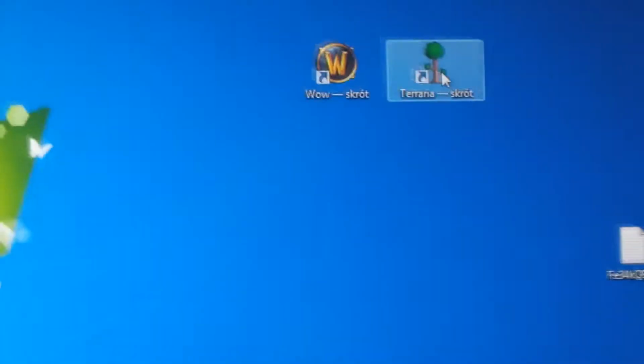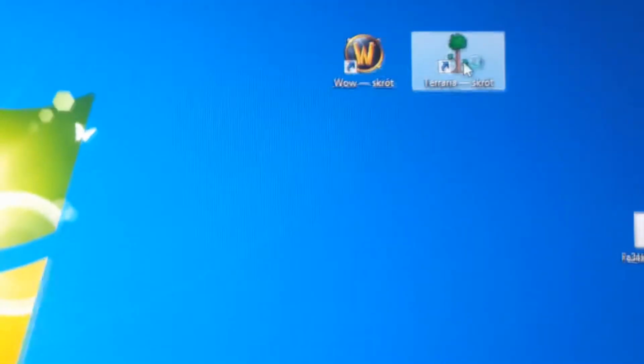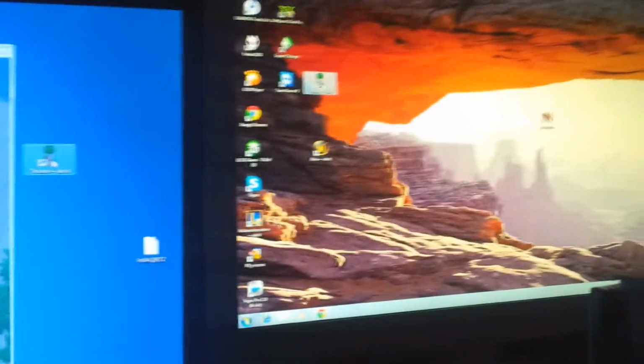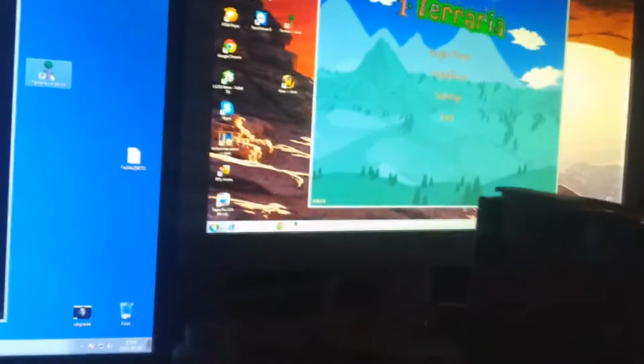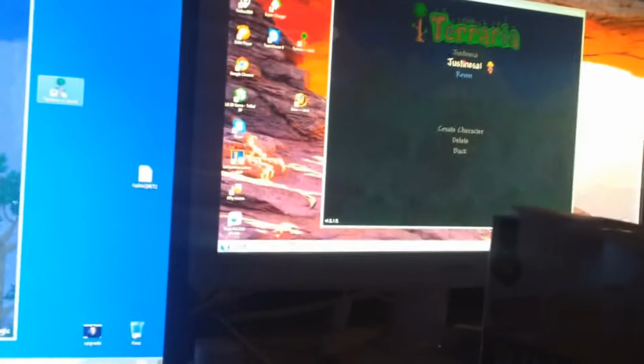Server started. Okay. So now we can go back and launch Terraria. And the same, we'll do that on the second screen. So we now have 2 Terraria. Let's try and begin on the second screen. Join.